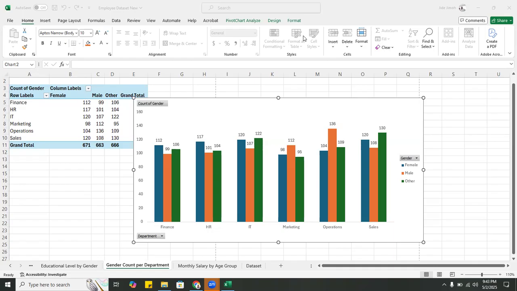That is why I changed this on your screen right now to a column chart, so you can see that it is comparing the values, because they are all side by side.